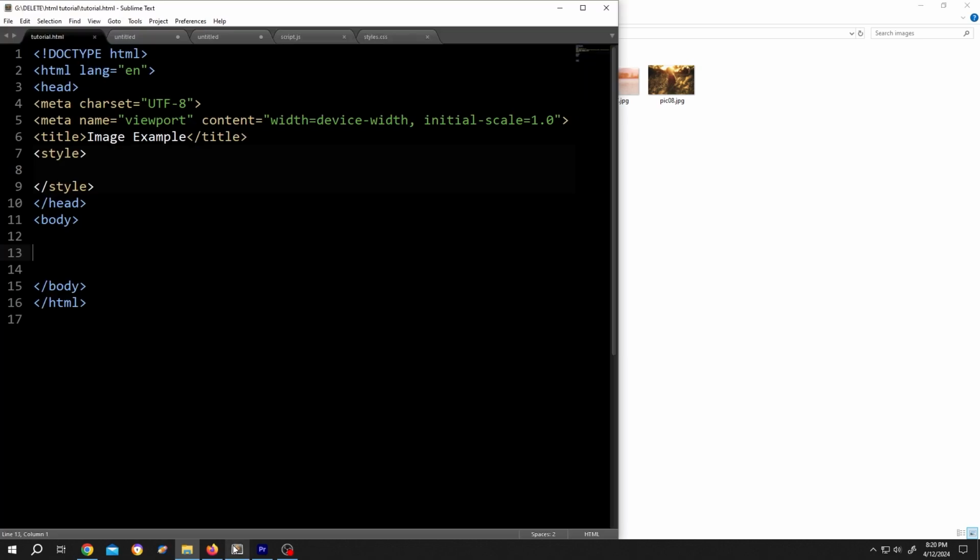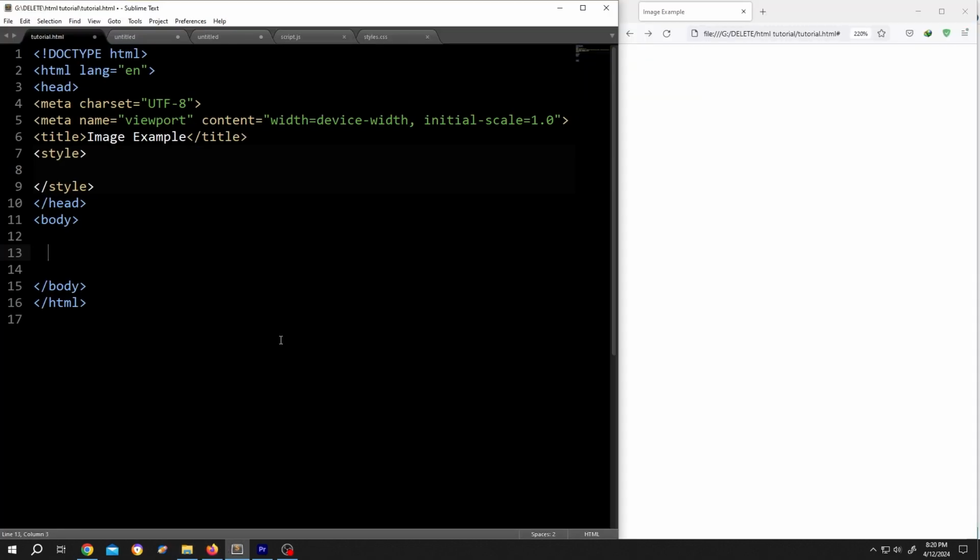Let's bring our notepad back. Now inside the body, write less than img for image, then src for source equal double quotation, then alt equal double quotation, then close it with greater than. Now inside the source we will put our image name. So our image name was ele.png.